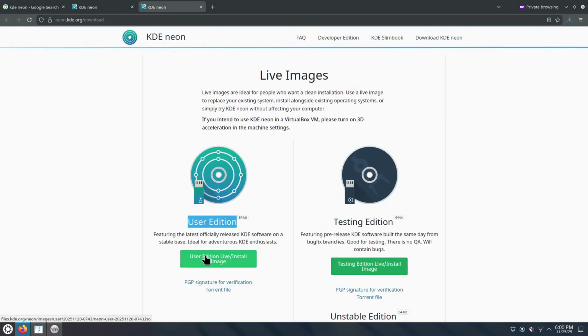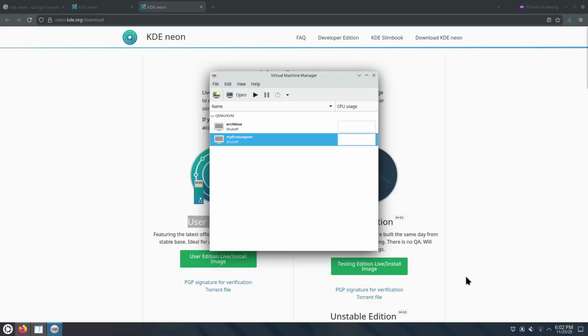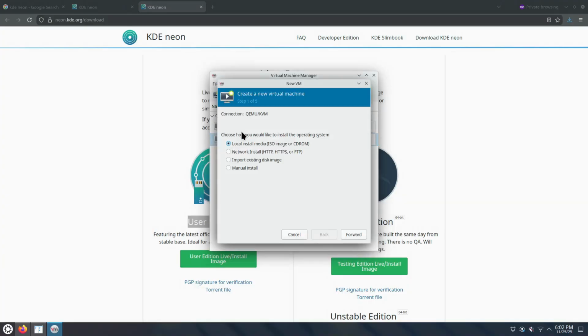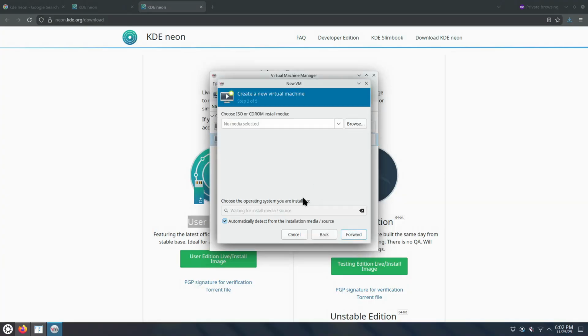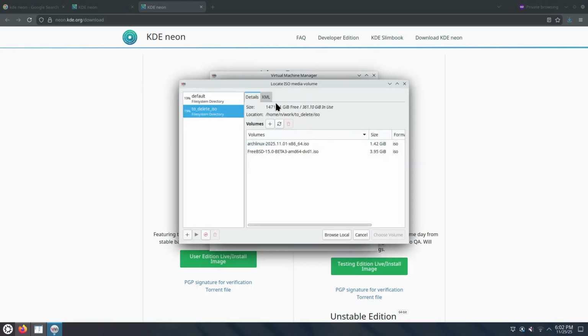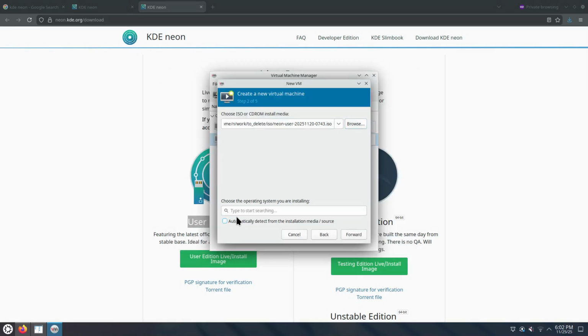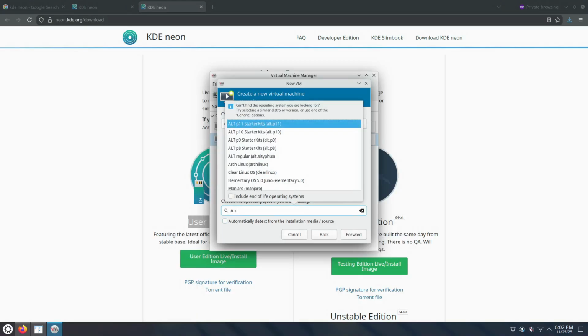I have downloaded the ISO file. Let's start installing in a QEMU virtual machine using virtual machine manager virt-manager. File, new virtual machine, ISO, forward, browse, refresh, Neon user ISO, choose volume. Let's type in here a modern Linux operating system.